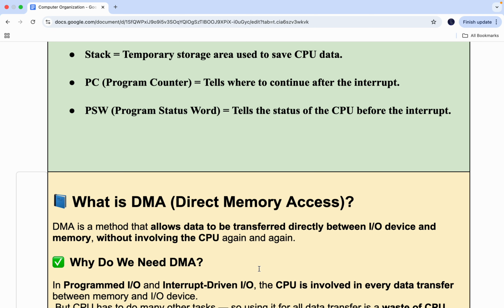So finally, what is DMA? Direct memory access.